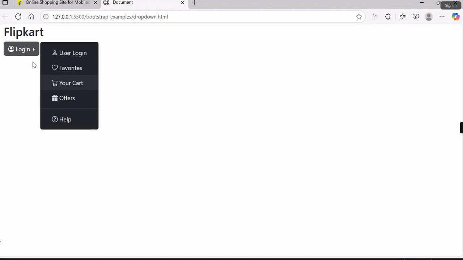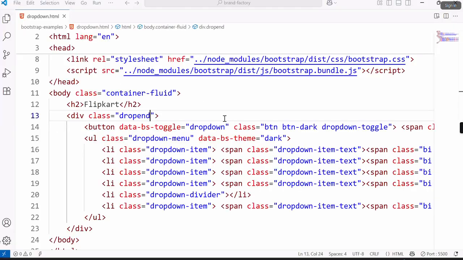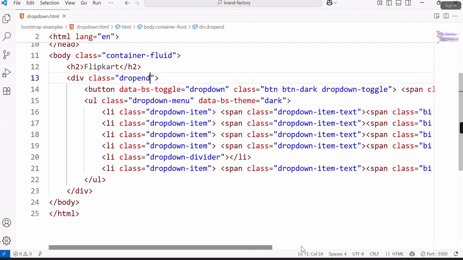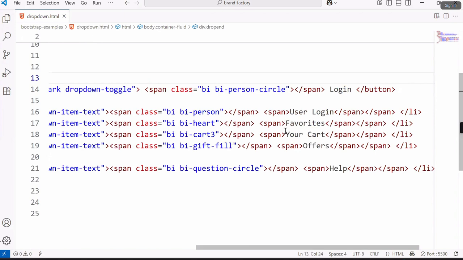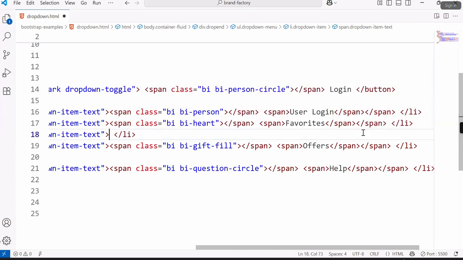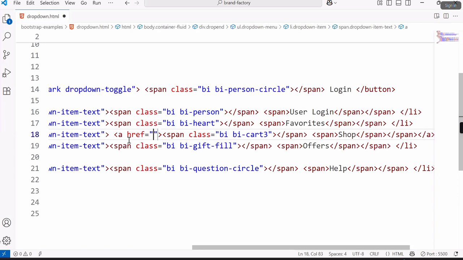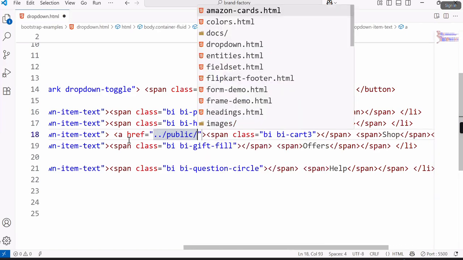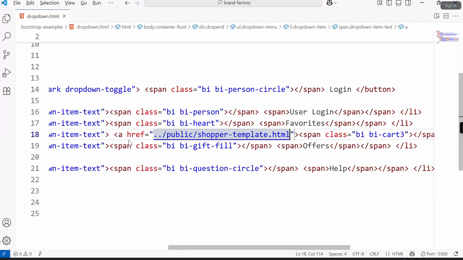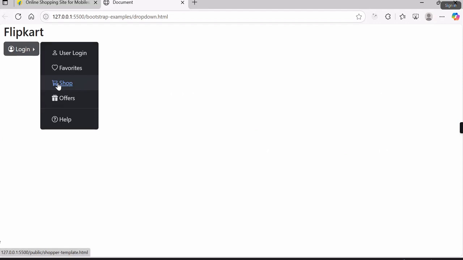We can create them. Initially, in a drop down, you can put anything here. I will show you one option. Here, suppose instead of your cart, I give an option like shop. What generally people do, where is this drop down item text? Here I will put this entire thing in an anchor. Usually an anchor has an href. I have ./public/shopper template.